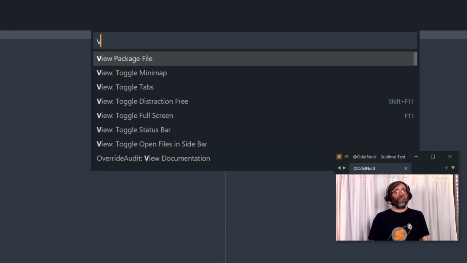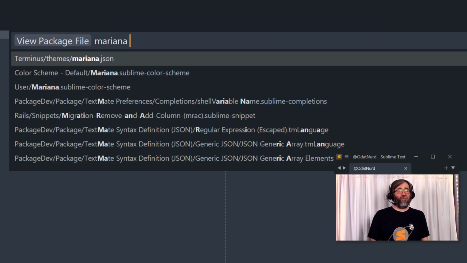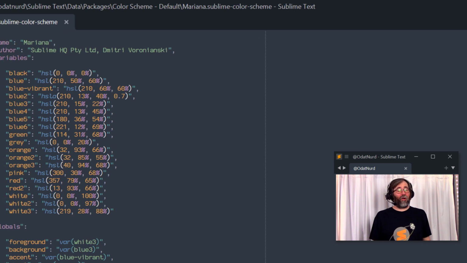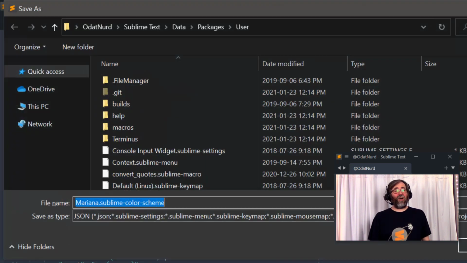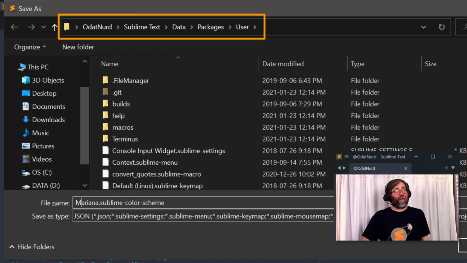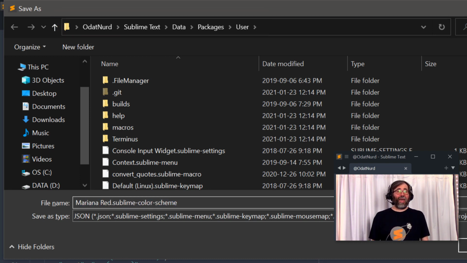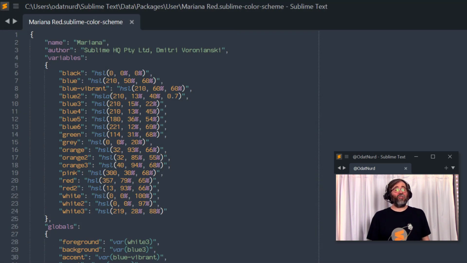And the easiest way to do that is to use View Package File to open the appropriate file, which here is going to be the Mariana color scheme that ships directly with Sublime Text. And we need to save this file as into our User package. It could be anywhere inside the User package. Remember, this has to have the appropriate extension. And you also have to make sure that you do not give this the same name as what it already had. So here I'm going to name this Mariana Red. Otherwise, we'll mask the existing color scheme with this one, and that is not what we want.